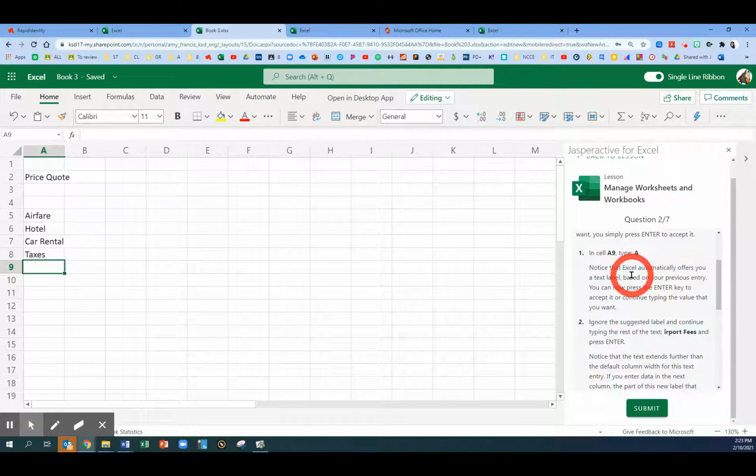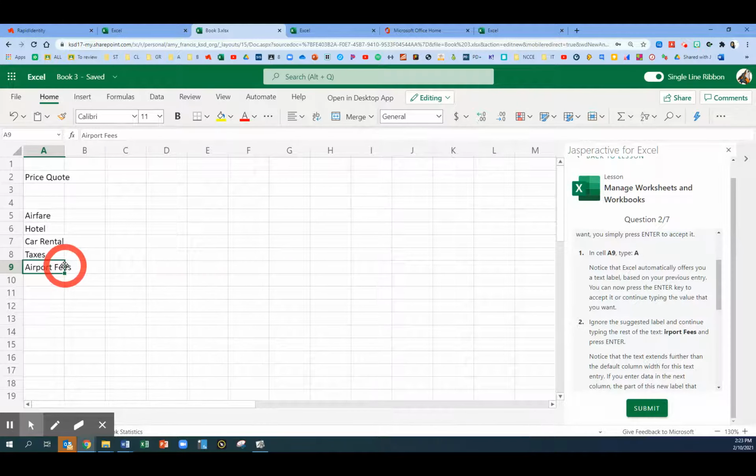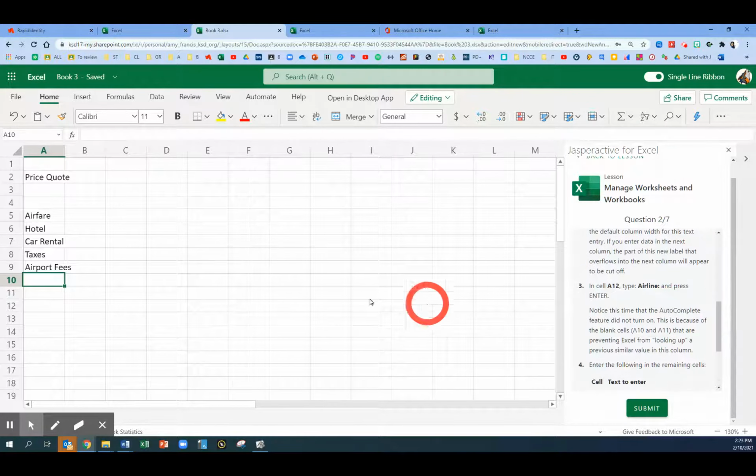All right, I'm going to show you autocomplete. So in cell A9, I'd like you to type a capital A. And when this happens, Excel uses autocomplete to guess, and it's guessing that we want to type in the same thing as above, the word airfare. But we're actually going to type something different. You could press enter sometimes to accept the recommendation, but in this case, we are going to keep typing, and we're going to type out airport fees. You'll notice airport fees is longer, and so it goes a little into the B column, and that is okay. The text is still technically in A9. All right. If we enter text in the next column over, it would cut off airport fees.